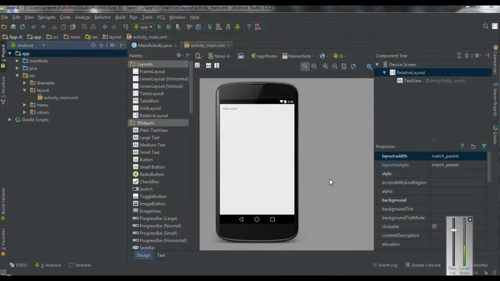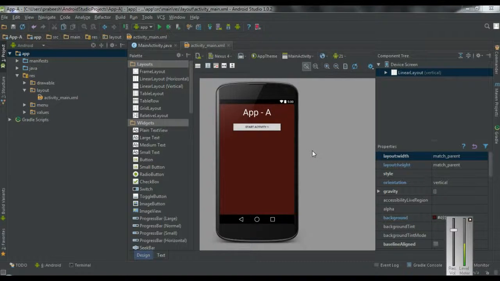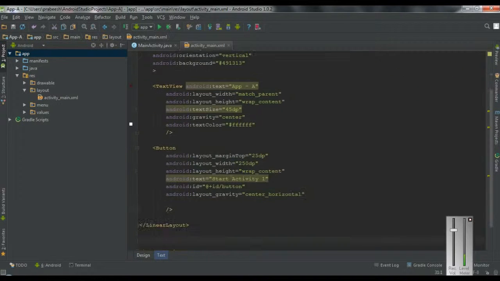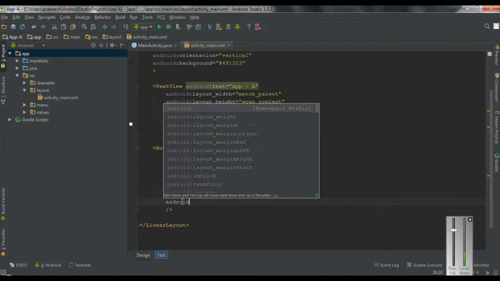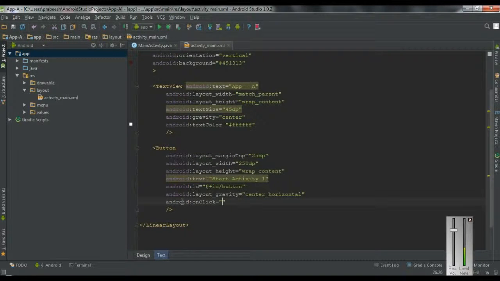Now I am going to make some design on the activity main.xml file. Here I add a text view and a button into the activity main.xml file. This text view represents the application name, that is application A. For this button we have to add an onClick method. So I am going to add an onClick method for this button. android:onClick, I name the method as button click 1. Now we have to define this method in the MainActivity.java file.